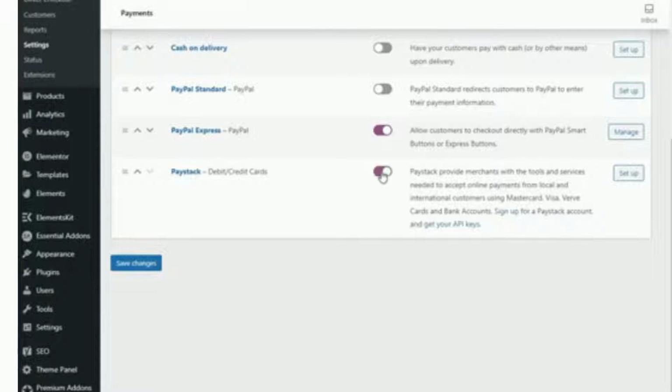So just enable it. And once you're done, we are now going to set up Paystack to be able to receive payments. Like I said, these are the kind of payments you can receive. You can receive online payments from local and international customers using MasterCard, using Visa cards, using Verve cards. Nigerians use Verve cards directly to the Nigerian bank accounts. And so what we are going to need now is to set up our Paystack. So just click on setup.